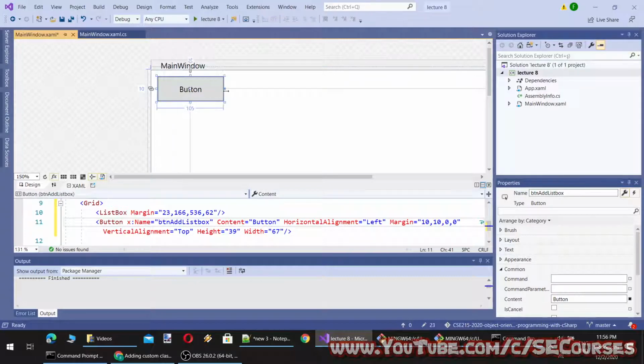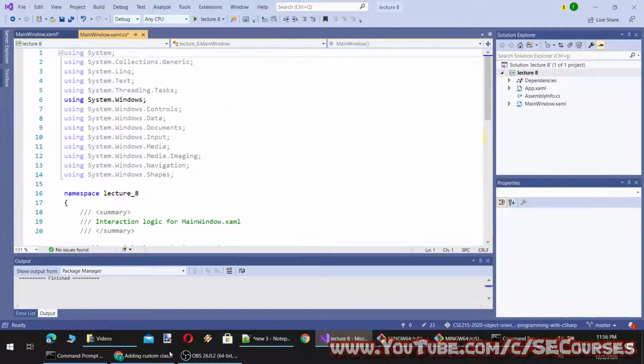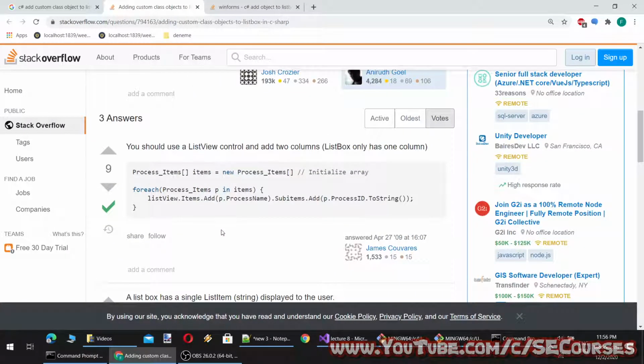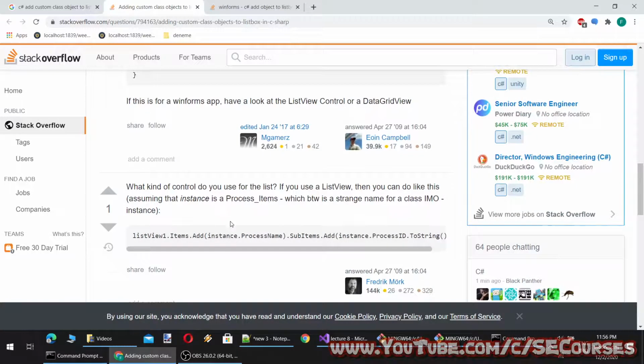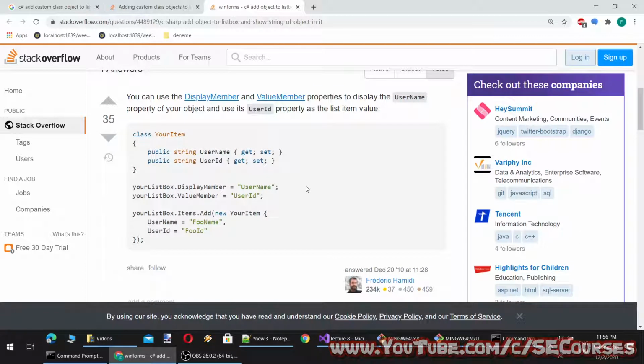Okay, and to test this, let's add a click event. Okay, like this it should work.